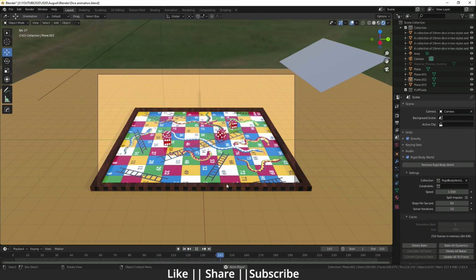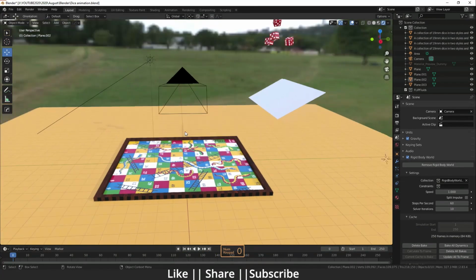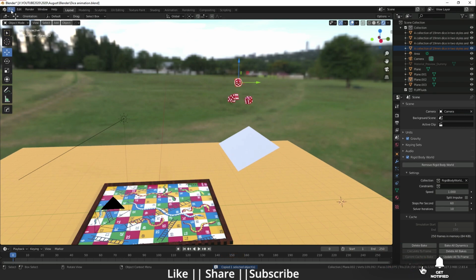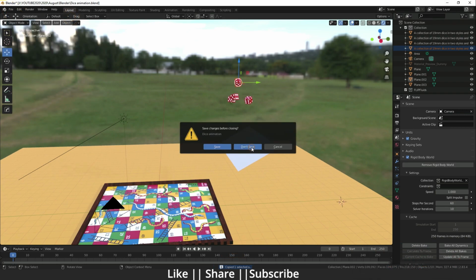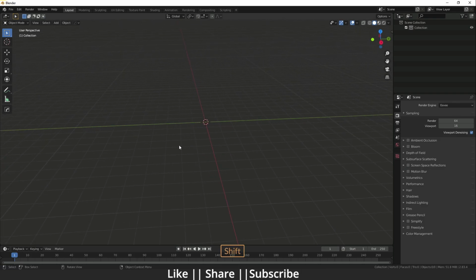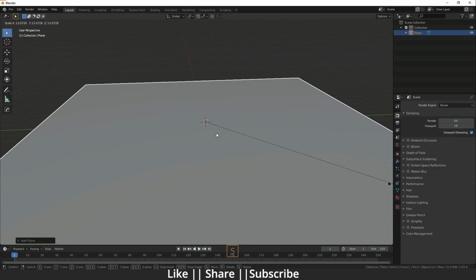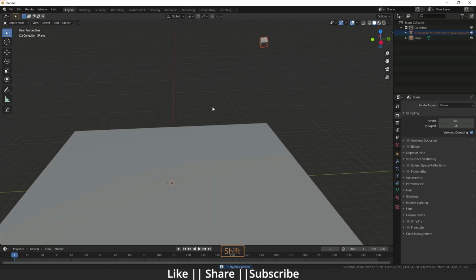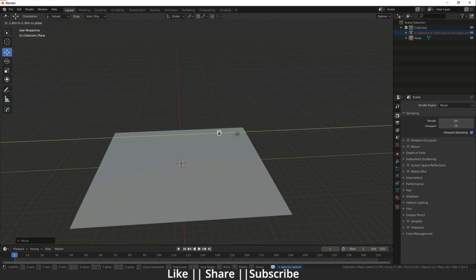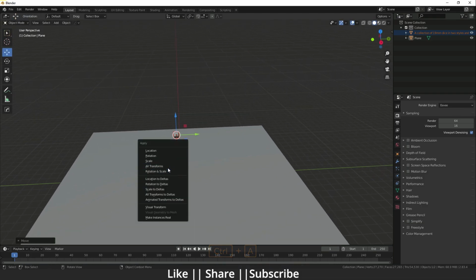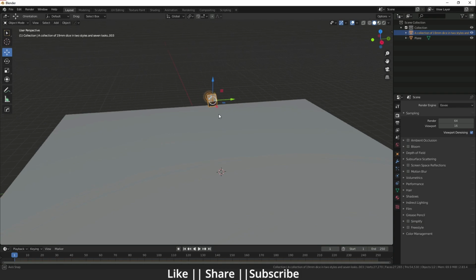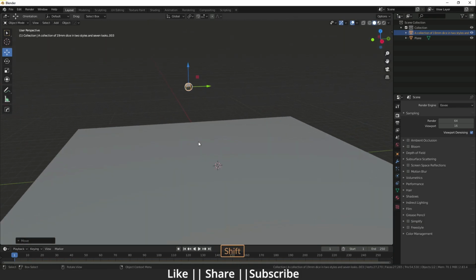So first of all, I'm just going to delete everything. I'm just going to copy one dice from here and open a new file. I'm going to delete everything, and after that I will add one plane here and scale it, and after that I will paste the dice which I copied from there, and keep it here. I will apply all transformations. Then I will keep it aside for a while because we first need a board here.